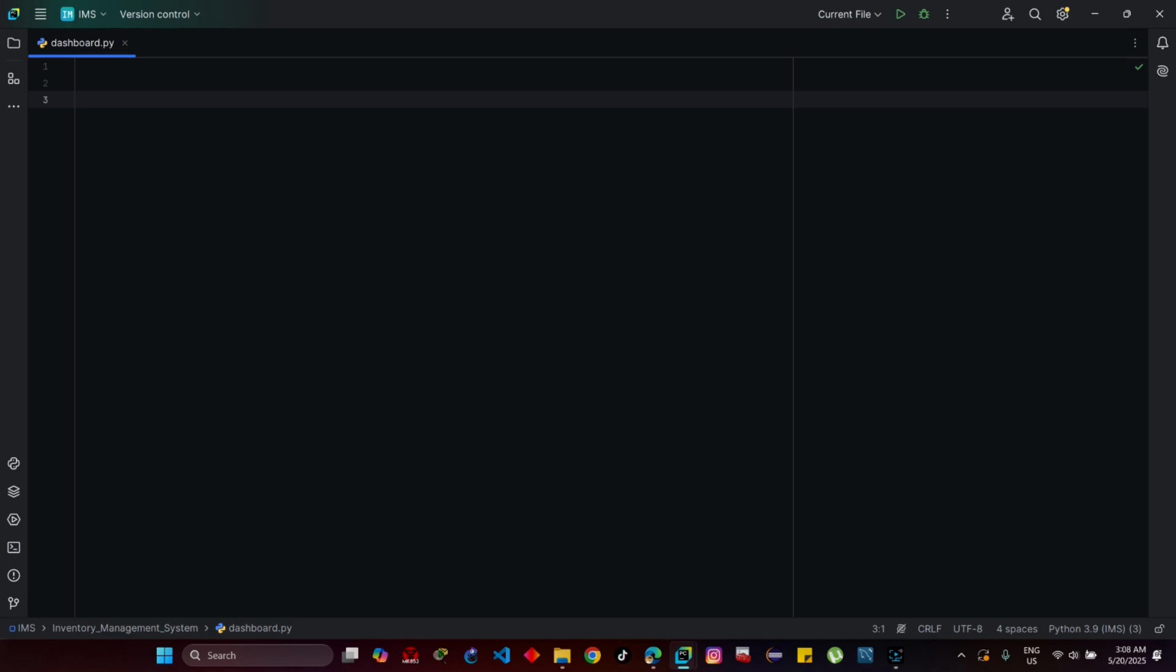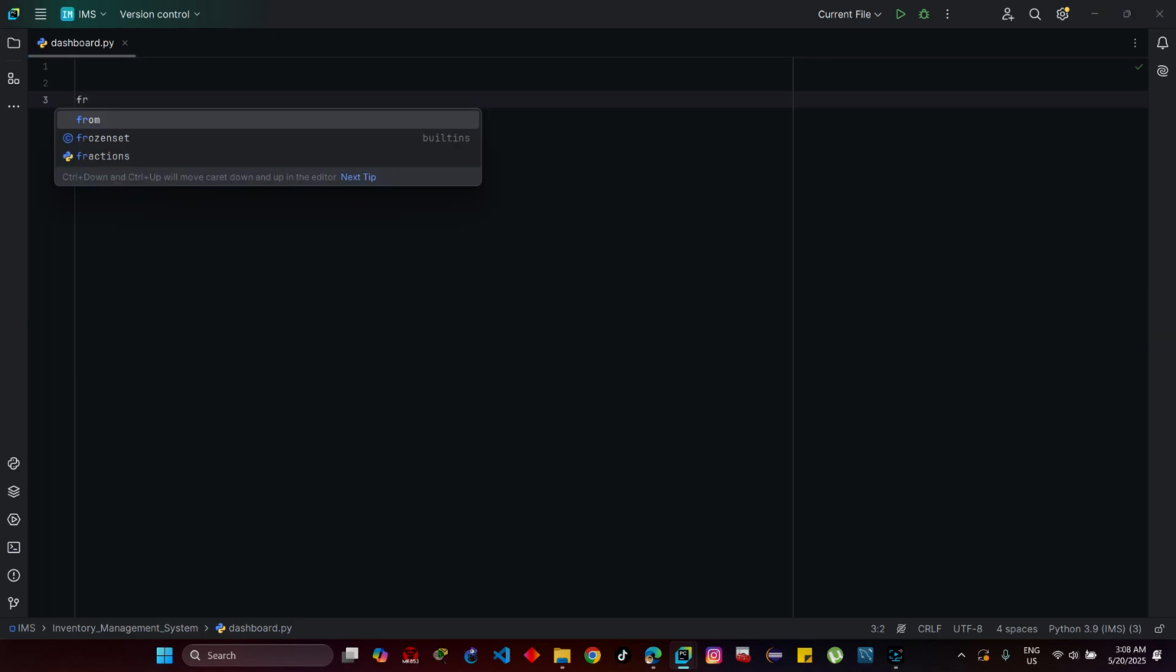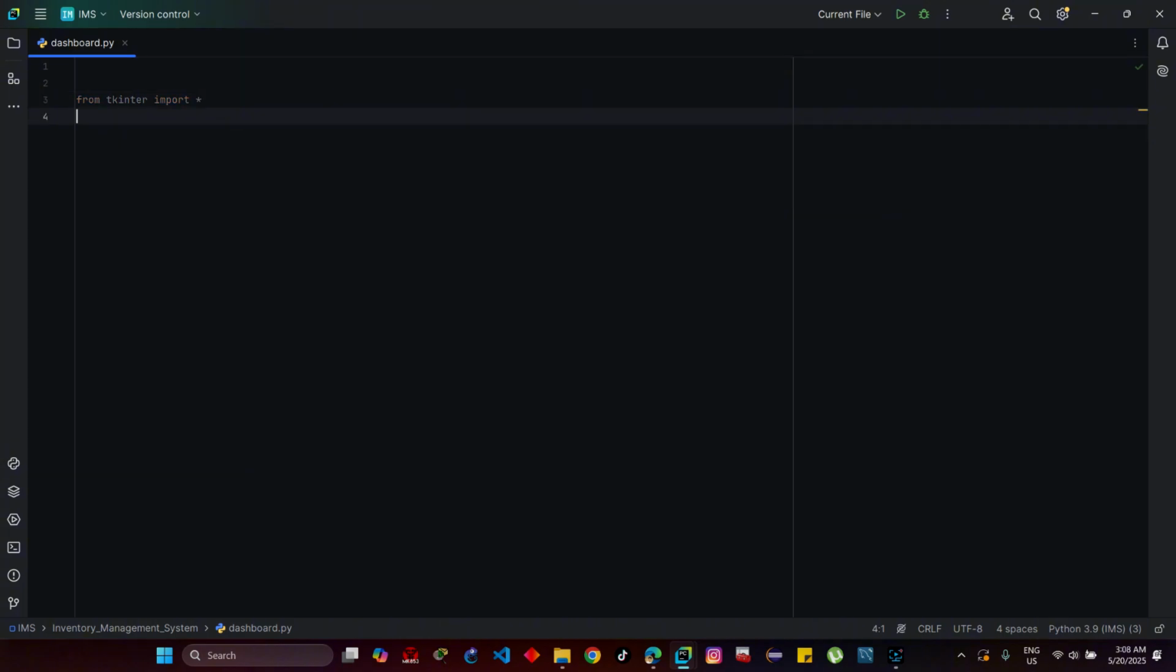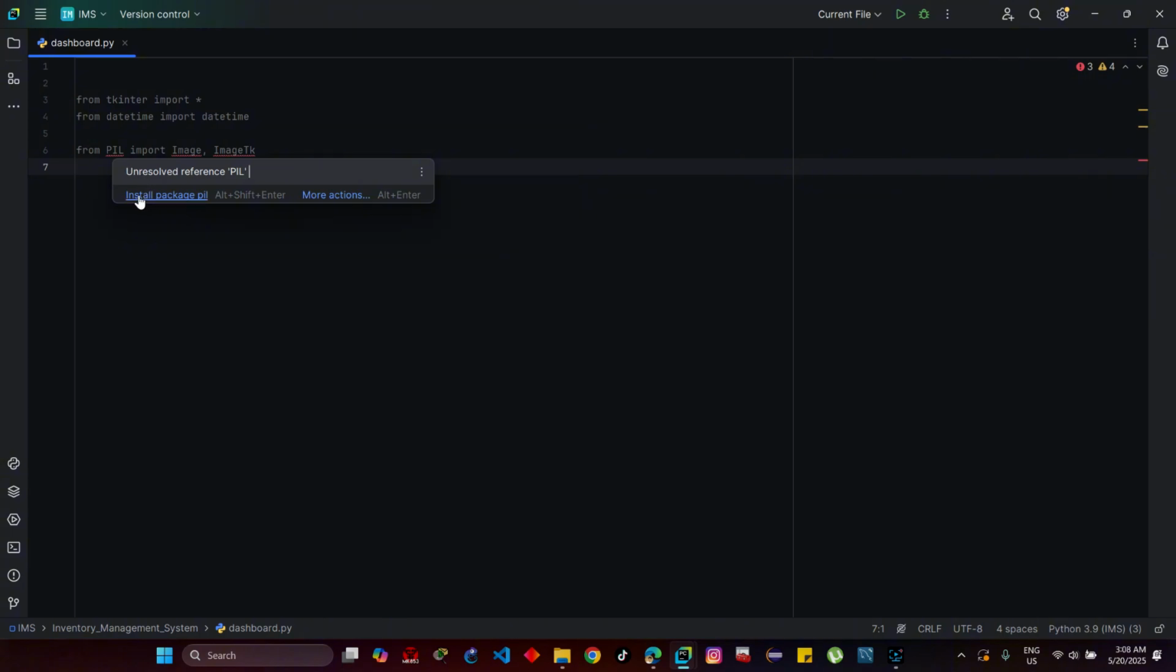I will start by importing the libraries. From tkinter, import all, and from datetime, which I will be using in the project for the date and times, import datetime. From PIL, import ImageTk. As you can see, these are underlined in red because they are shown as an error, since they do not exist yet.